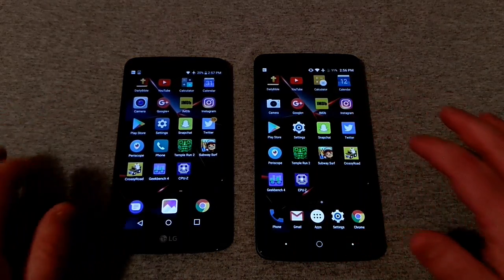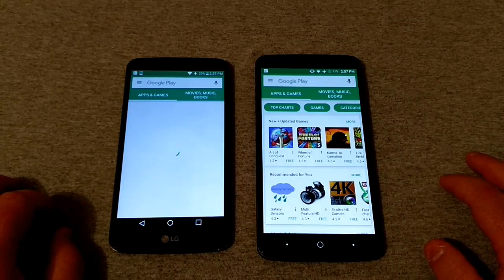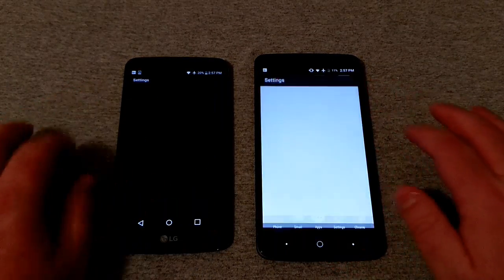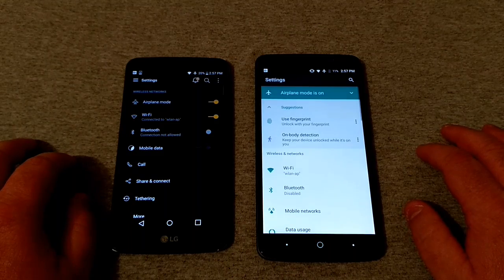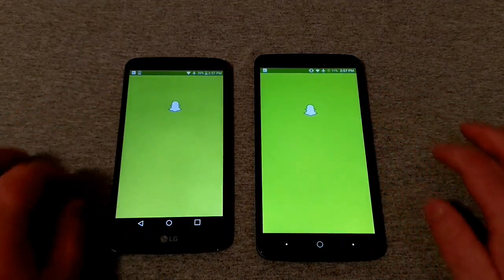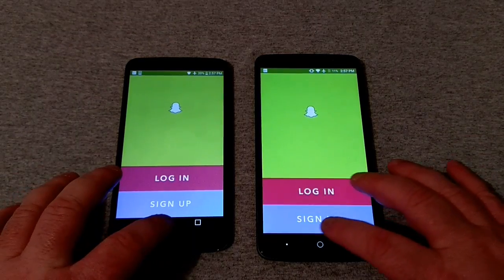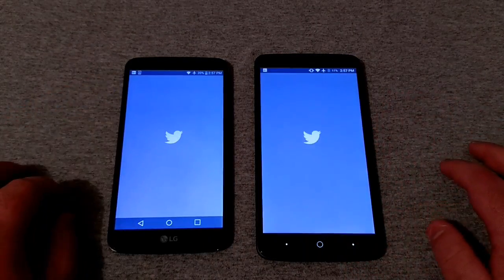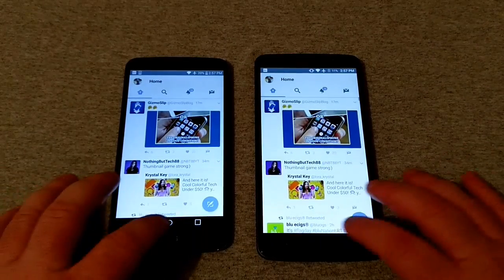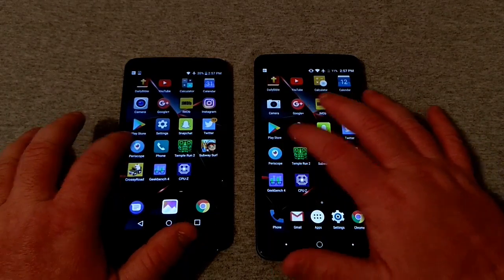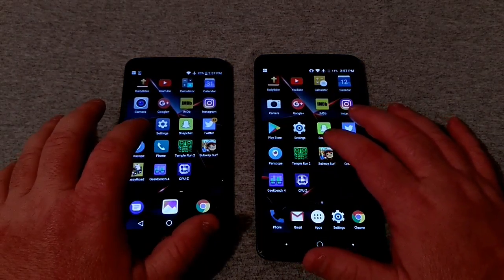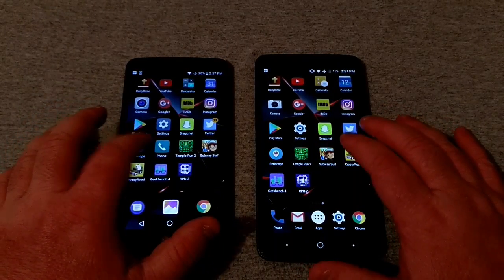Let's go into the Play Store. The ZTE took that one. Let's go into settings. I think that was the ZTE as well. Let's go into Snapchat. LG. Let's go to Twitter. Stylo 3. Let's go into Periscope. That was equal. I don't know why the phone's on there. I took it off.